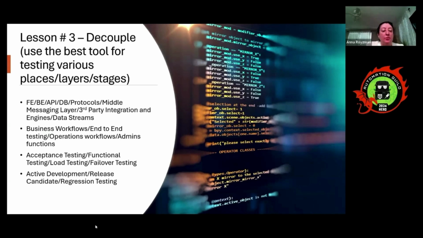You want to look at the business workflow versus end-to-end testing versus operations workflow versus admin functions. Your tests should be separate for the business workflow, because this is high priority, and the admin functions, which are completely separate tests. If you decouple them, then you could use a different test automation solution for each of them when you need it. For example, admin functions are a big deal, but you can test them manually if something's not working. But the business workflow is something where you really need those results really fast, because they are high priority.